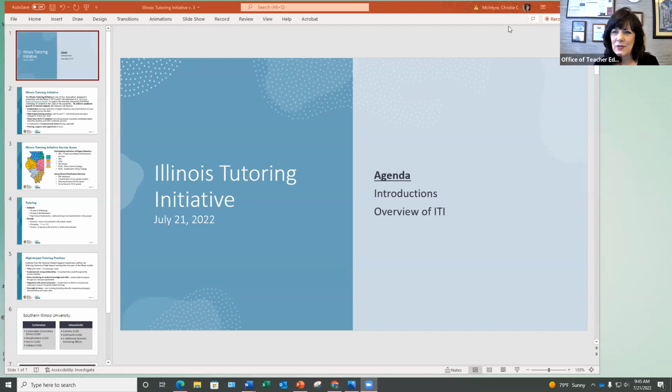Are you able to see my screen? Yes. Okay, good. So I'm going to keep it just on this mode so that we can see one another as well.